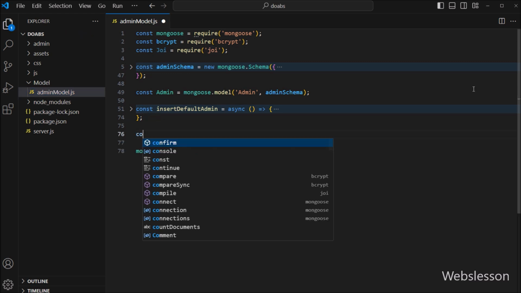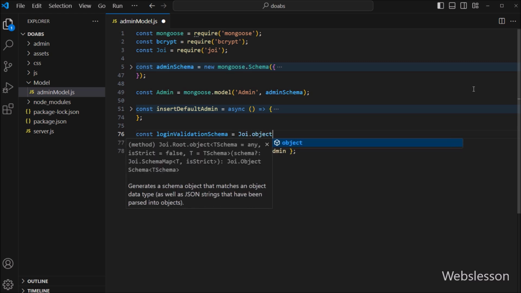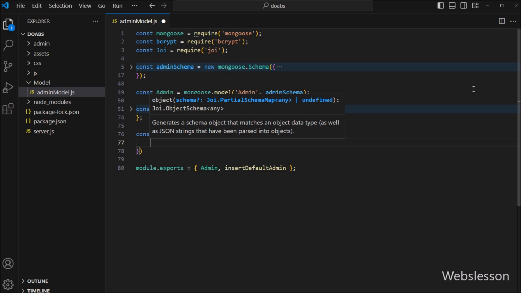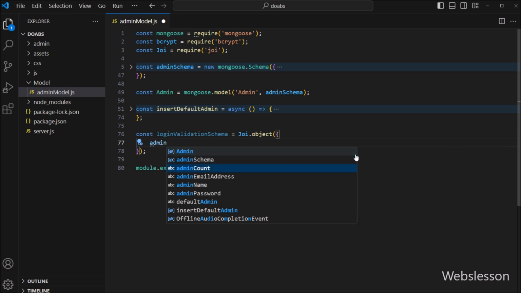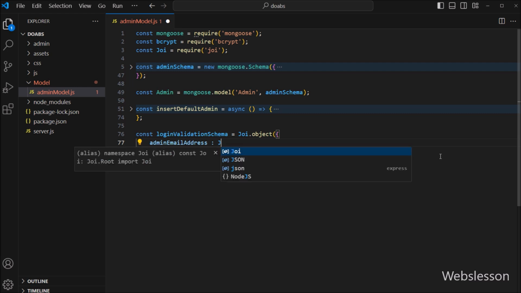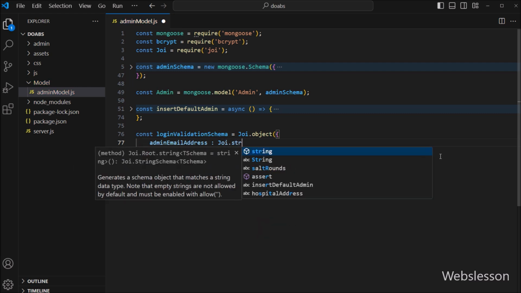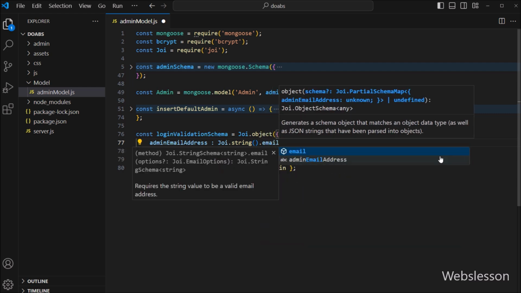For this, we have to write a constant loginValidationSchema variable equal to the Joi.object method. This line creates a new Joi object, which will hold our validation rules for the login credentials. Next we have to define the validation rule for the admin email address field. So here in the condition, we have to write the Joi.string method, .email method, .required method.